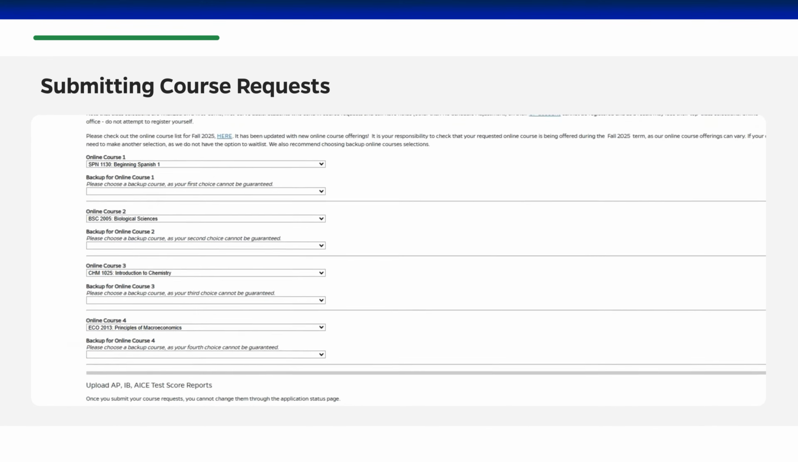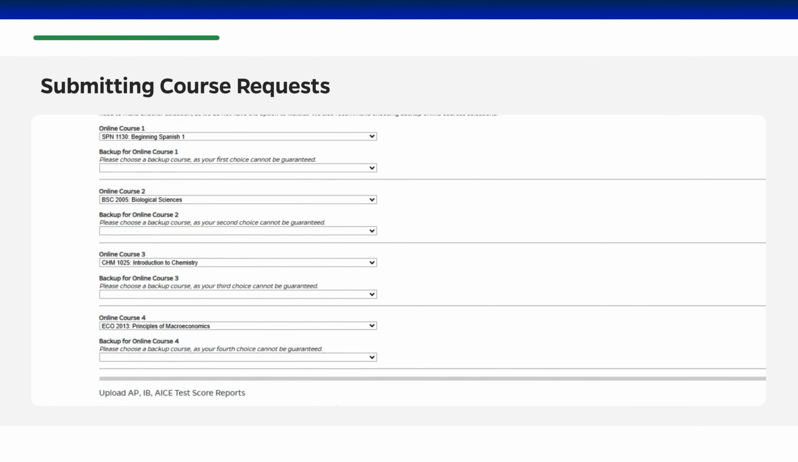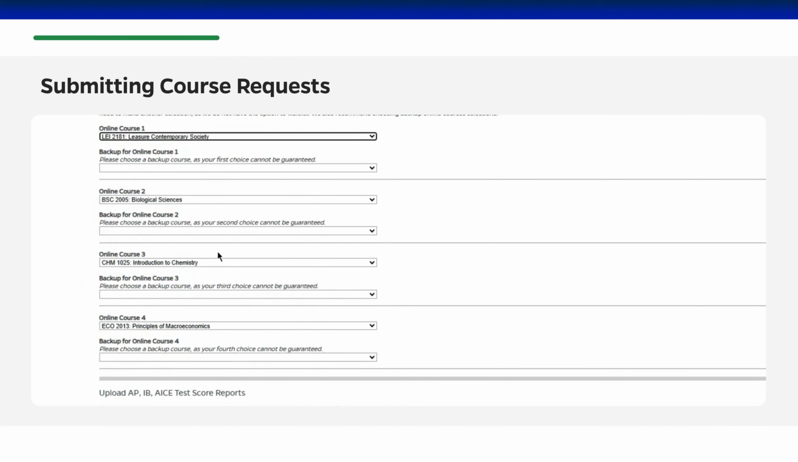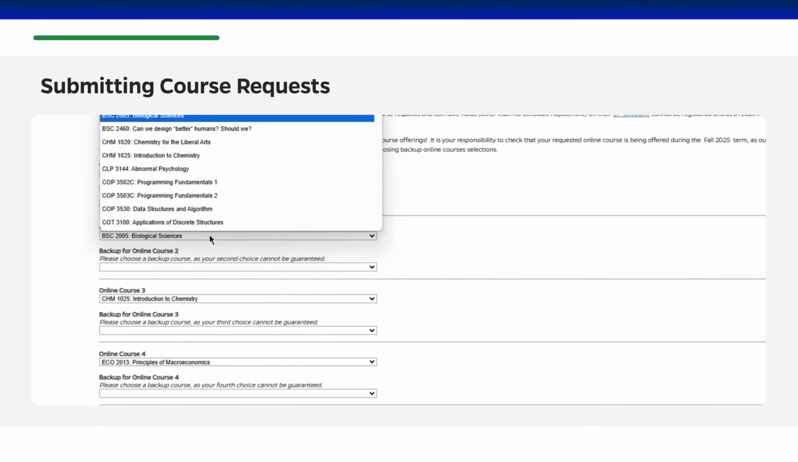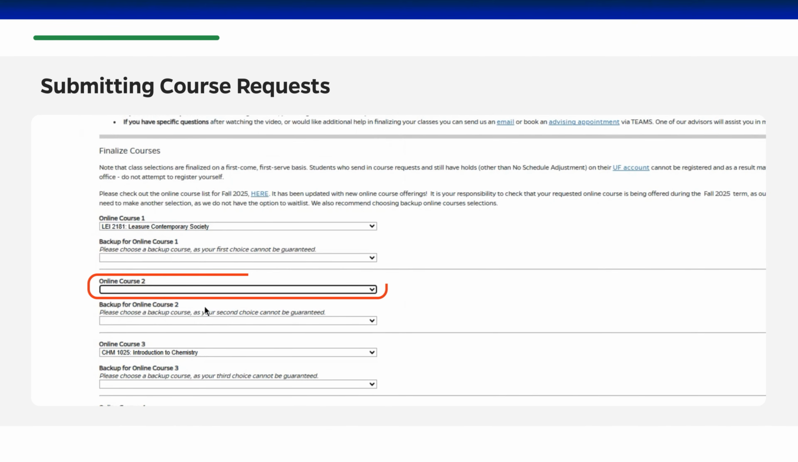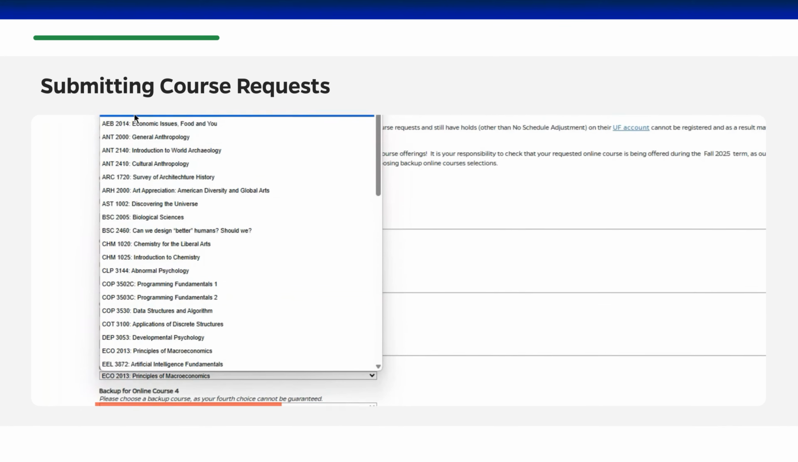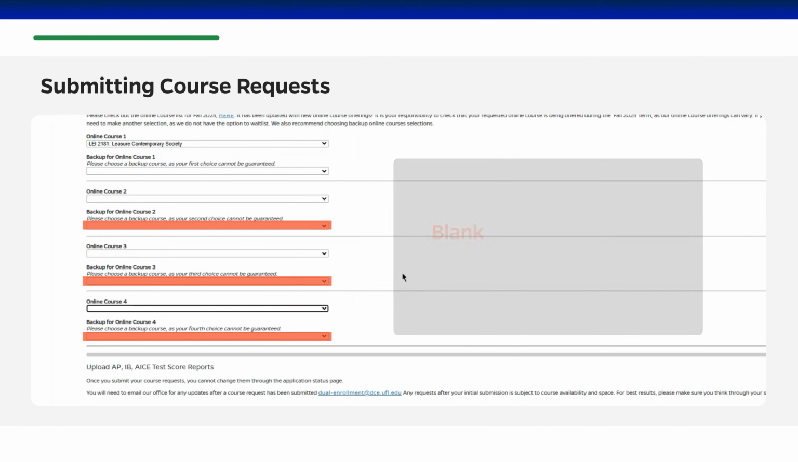Here you will have the opportunity to update your class selections. You can either change the listed course you want to be registered for, or you can set them to blank to indicate the number of courses you want to take for the term. For example, if the student only wanted to take 1 class, we're going to go ahead and select 4, 3, and course 2 to blank.